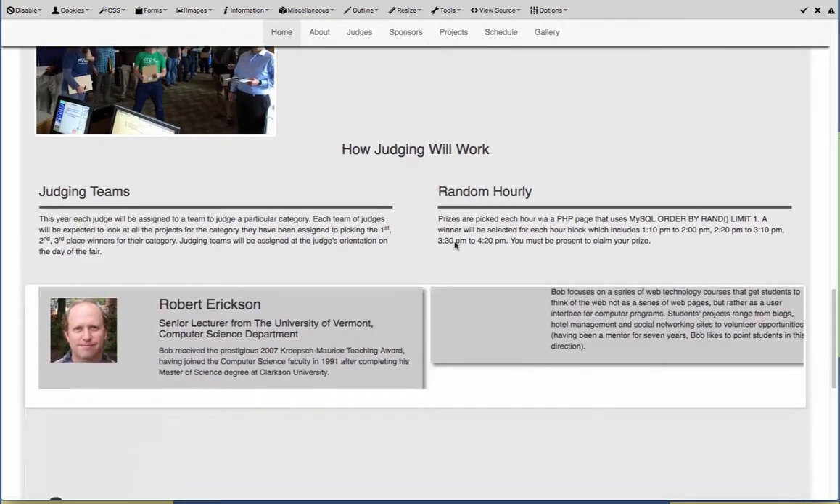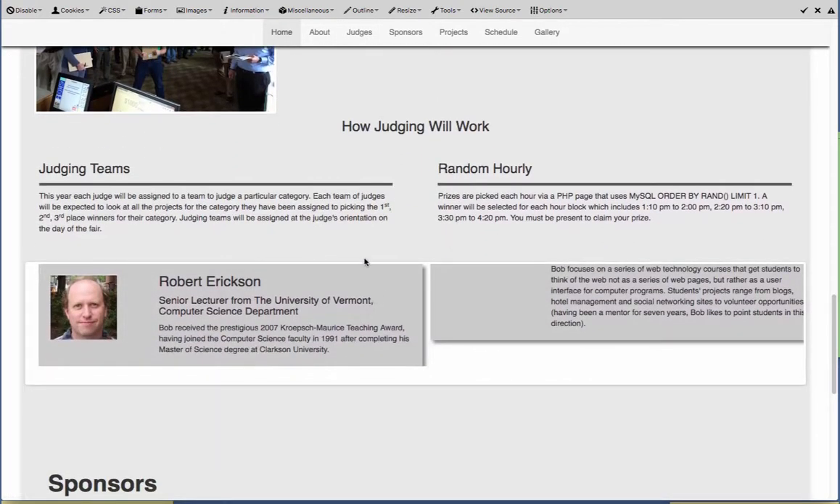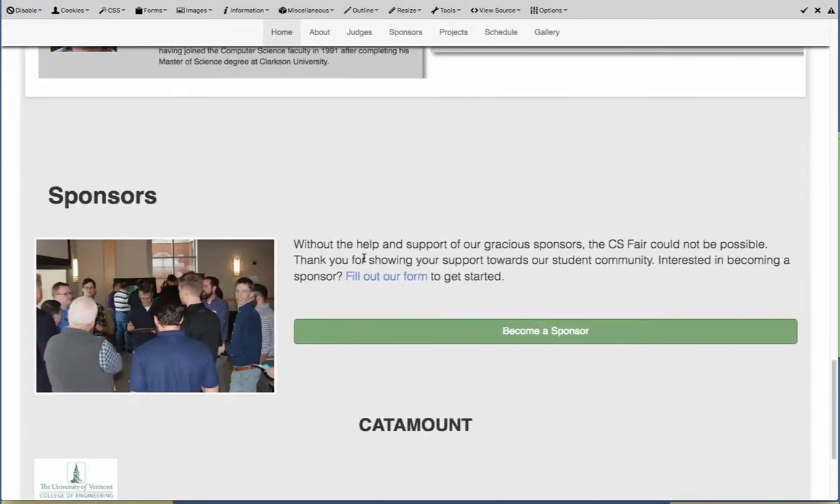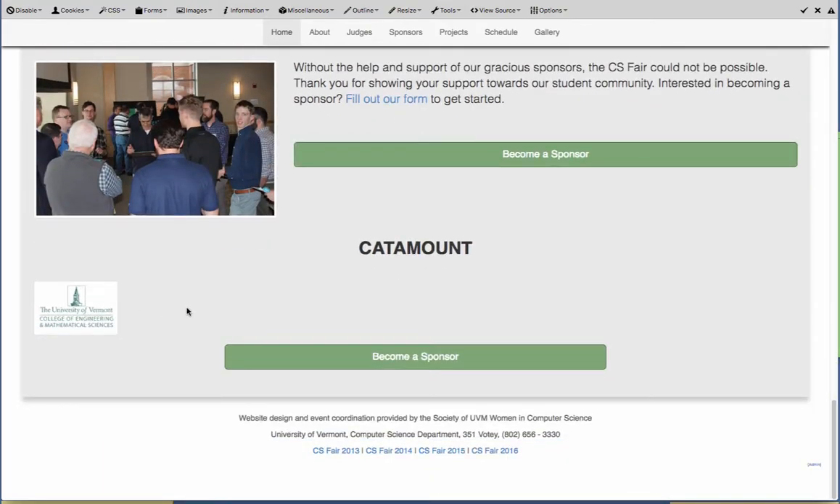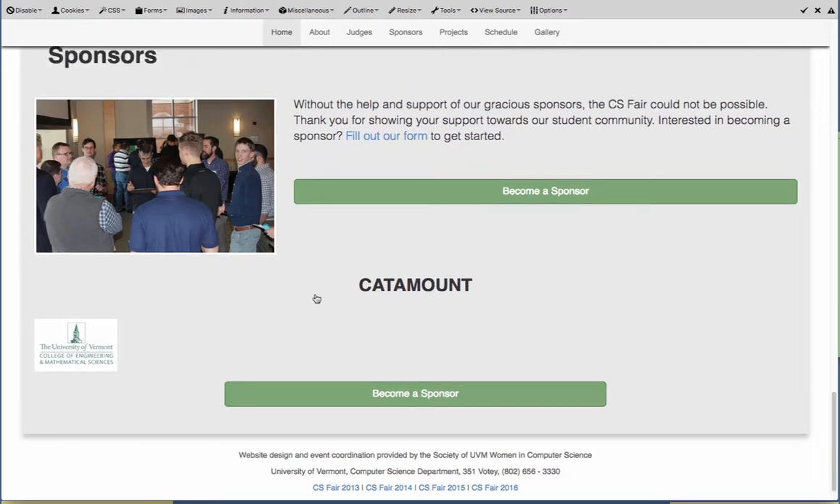And judges, at the moment there's only one judge, me, but there will be up to 30 judges, and there's only one sponsor, the college. Of course, there'll be a bunch of sponsors. One of the things to keep in mind about the sponsors is they pay money to have their name up here. The more they pay, the bigger their sponsorship is, and so they want to advertise it more.